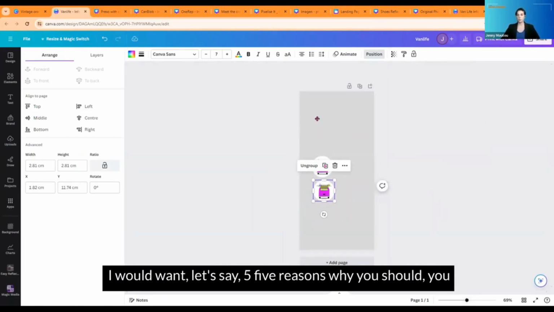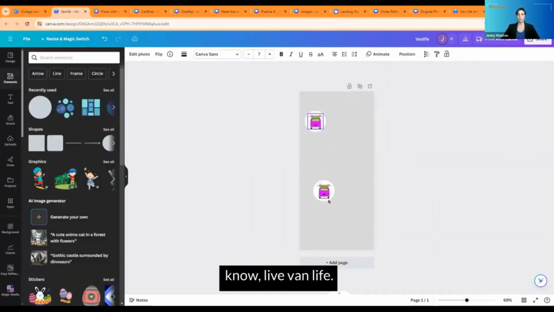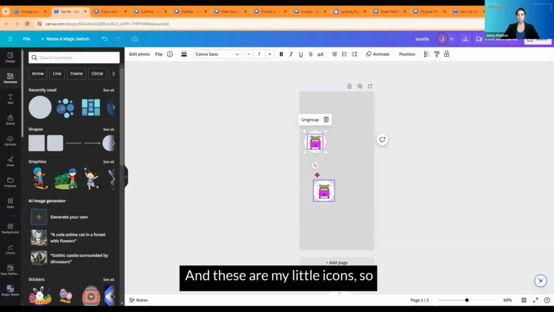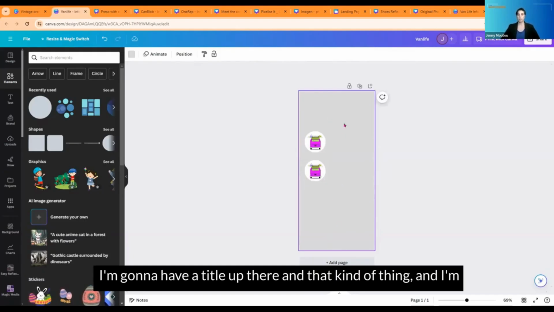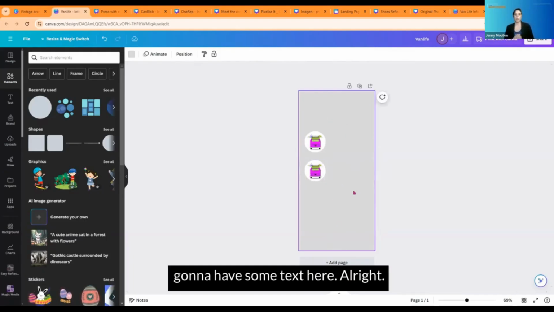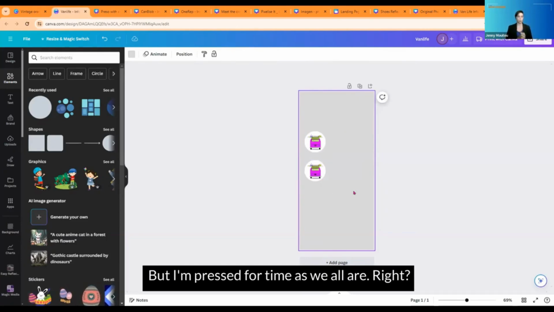I would want, let's say, five reasons why you should live van life. And these are my little icons, so they're going to go down the page here. I'm going to have a title up there and that kind of thing, and I'm going to have some text here. All right. But I'm pressed for time, as we all are, right?